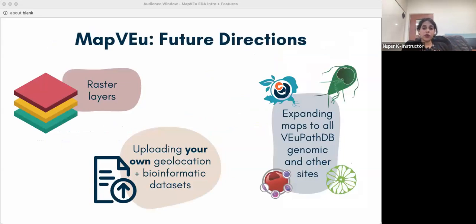And our work with MapVEu is just getting started. So here are some things that we are working on for the future. We hope to introduce raster layers, which means you can layer additional data such as rainfall or climate on top of genomic or genotypic data. The second thing is you can upload your own geolocation data sets that have both geolocation and bioinformatic data, and look at it on your own. And we also want to expand this MapVEu tool to all of the VEuPathDB genomic and other sites.